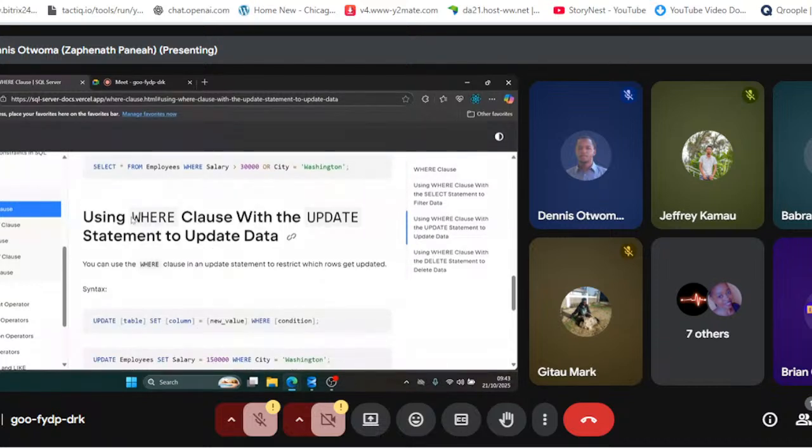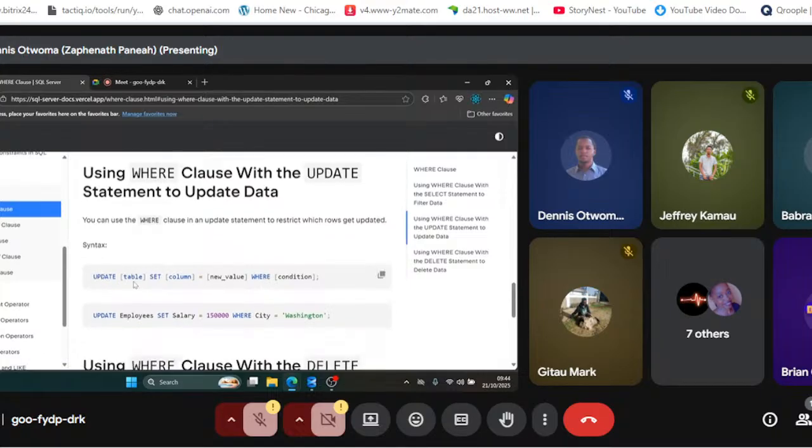We can also use the where clause with the update statement. Sorry, you can use the where clause with the update statement to update data. This is the syntax: update, then the table name, and then you set whatever column is equal to the new value where a certain condition has been met. You can see here we are updating the employees table, and we are setting the salary to be equal to 150,000 where the city is equal to Washington. So if a record matches the condition of the city being equal to Washington, then the salary is going to be set to 150,000.